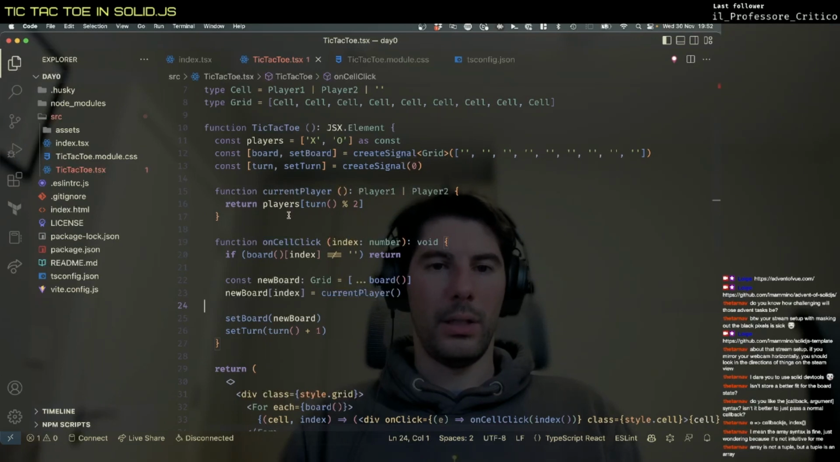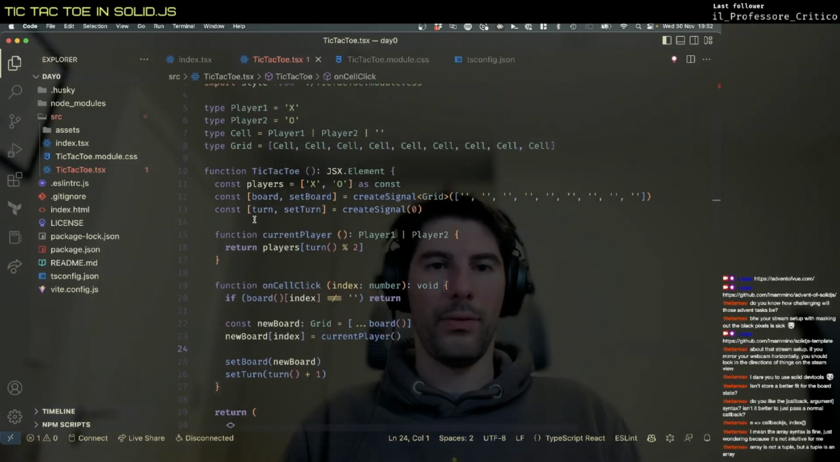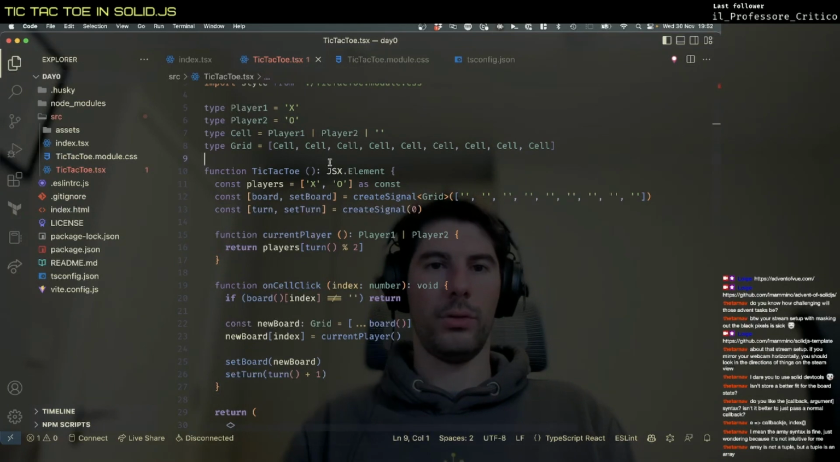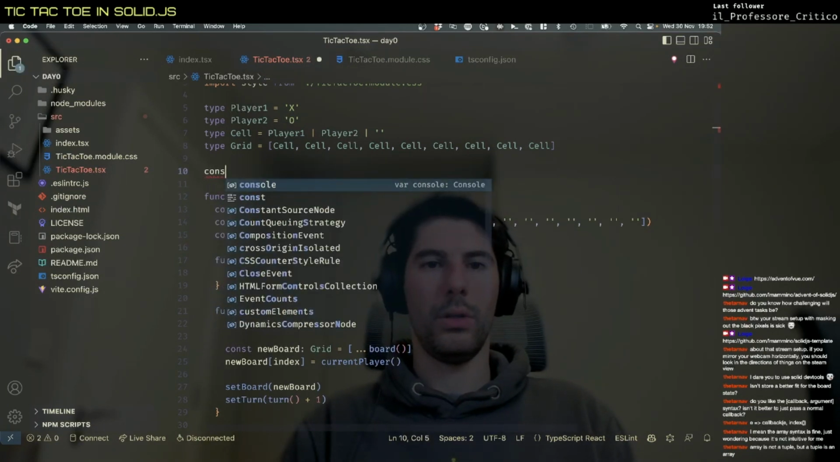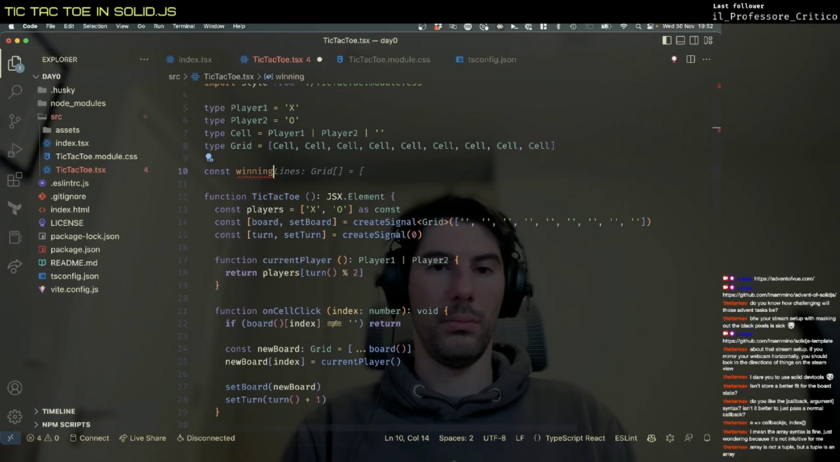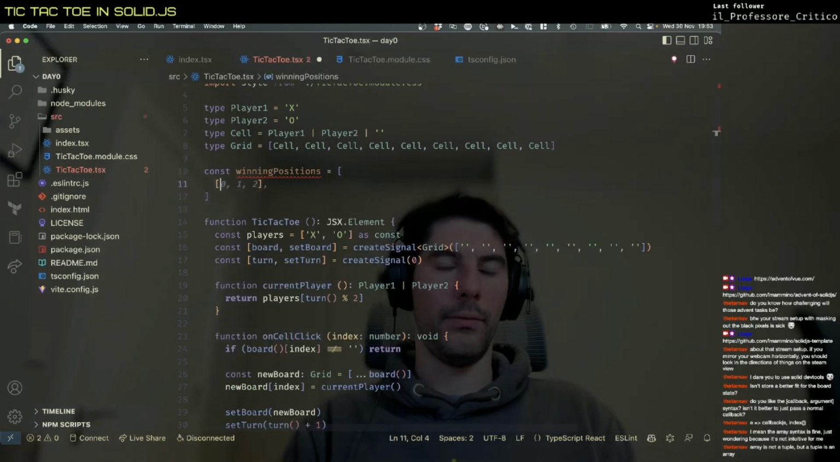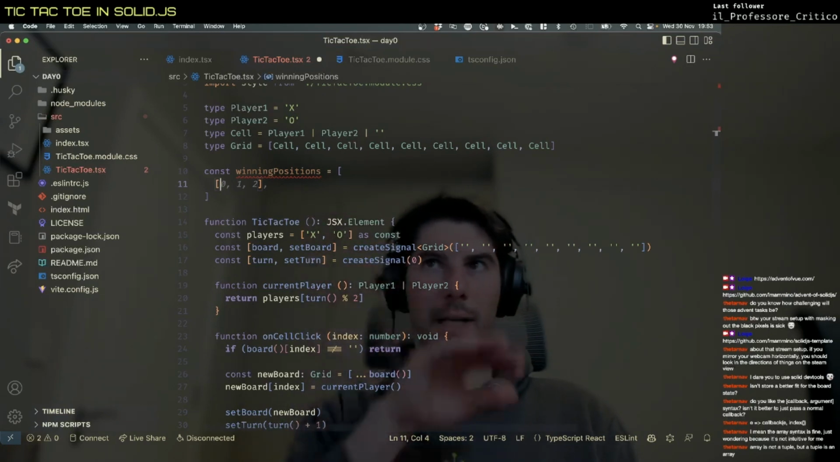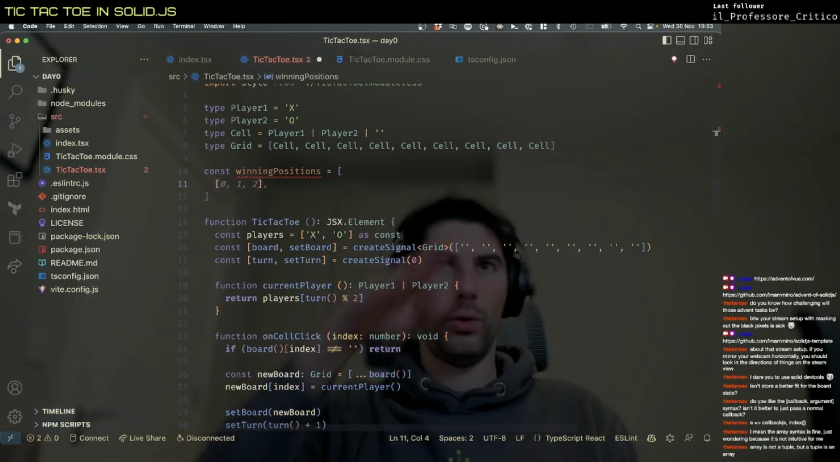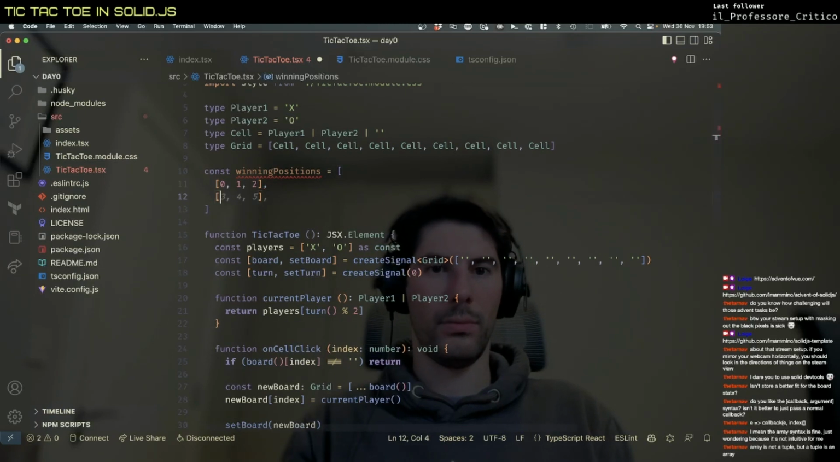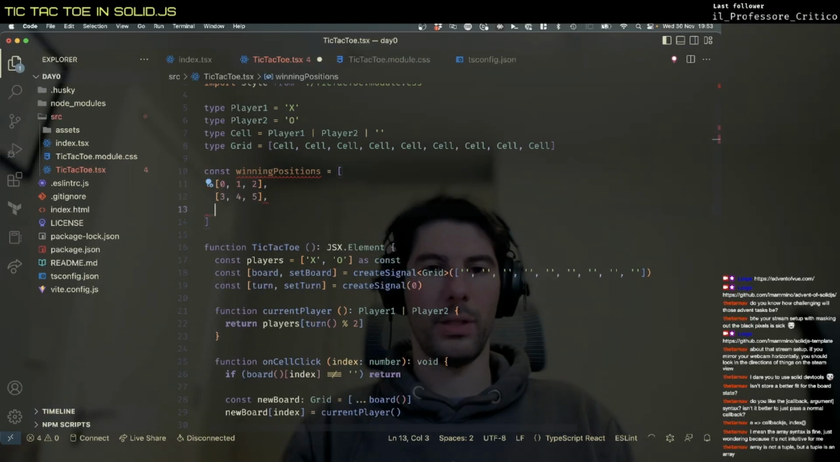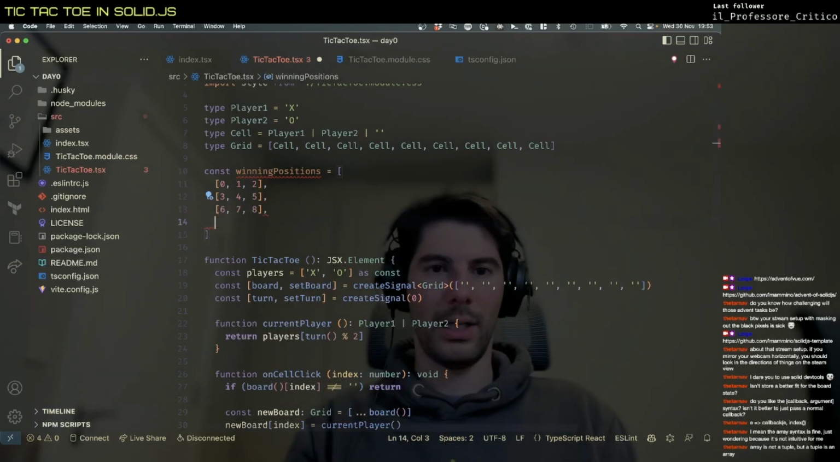Okay, so how do we do that? So let's try to define what are the winning positions. So let's see here, we can do const winning moves, I guess, or winning positions. And this is basically going to be an array of all the horizontal lines, all the vertical lines, and the 2 diagonal lines. So 0, 1, 2 looks legit, 3, 4, 5 looks legit, 6, 7, 8 looks legit. So these are the 3 horizontal lines.